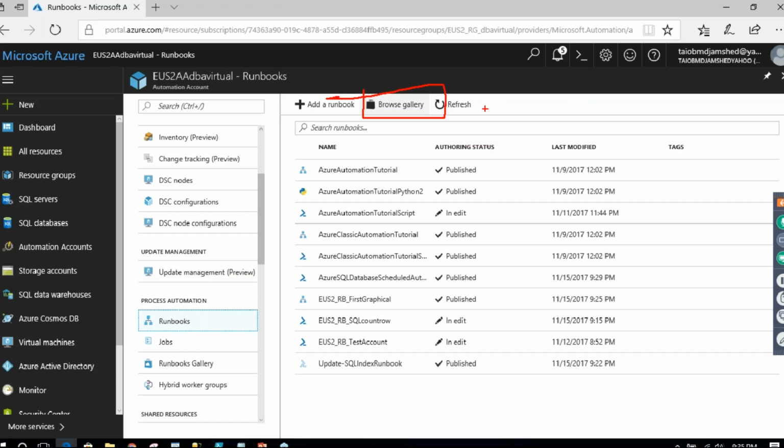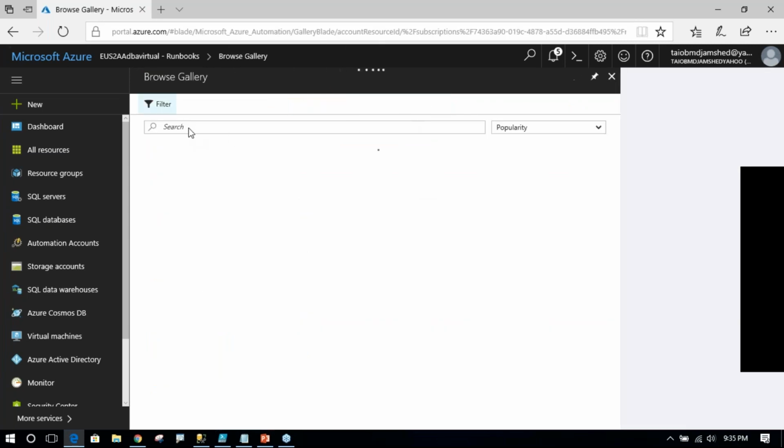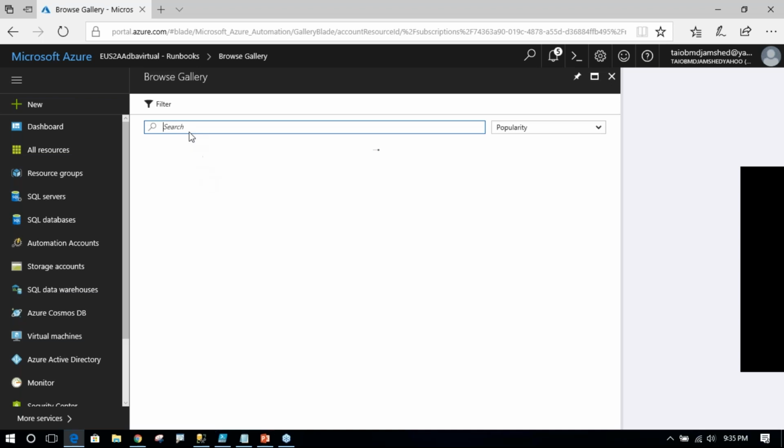Browse gallery. So if I click here, now I have options, right? What kind of runbook am I looking for? I'm just looking for a PowerShell script by Microsoft, or I don't like Microsoft, I just want the community one, or I love Microsoft, don't like the community. I have all this choice. So once I do that, now it gives me a search.